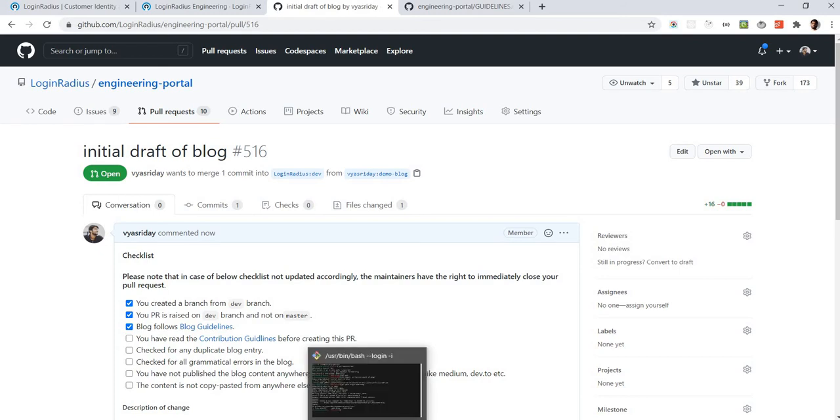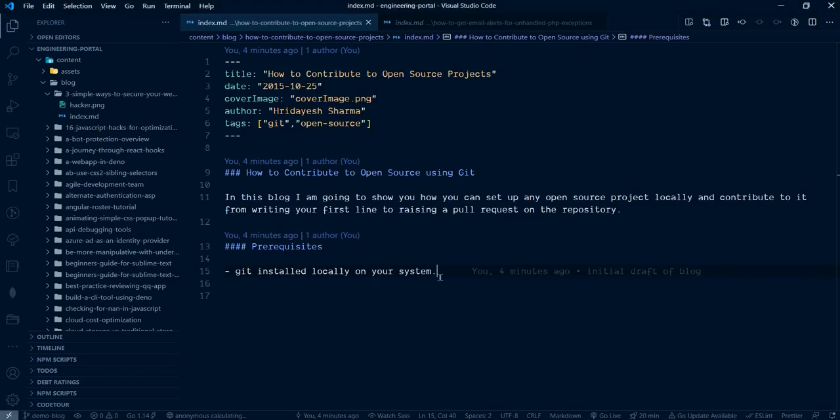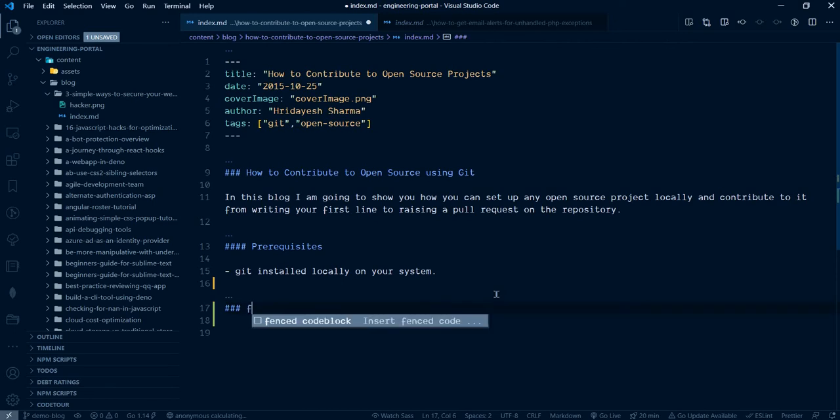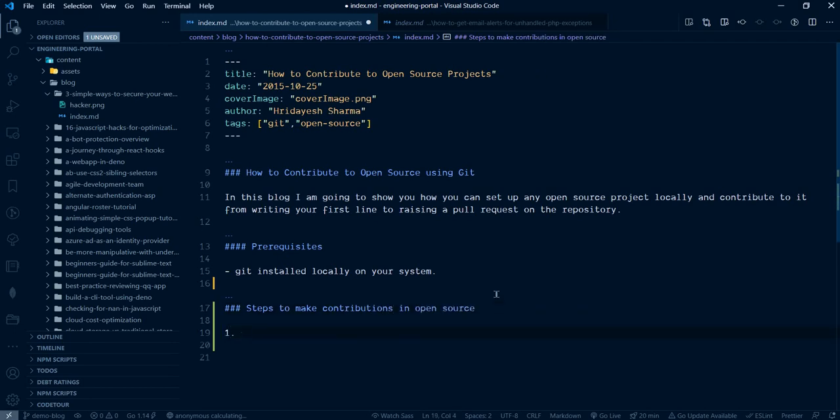Now, what if we want to keep adding our code to it? All you have to do is write some code to it. For example, let's say we get more time and we want to add the steps to make it. The first step is basically, this is markdown format. You can check out how to write your content in markdown by just googling it.